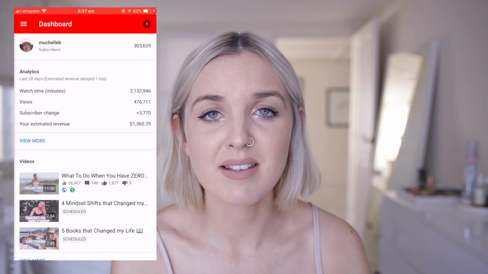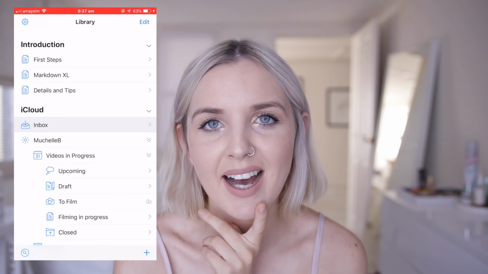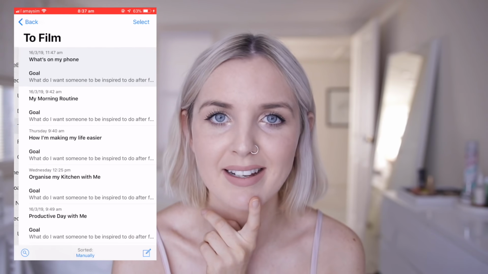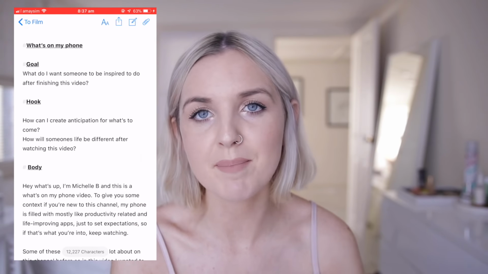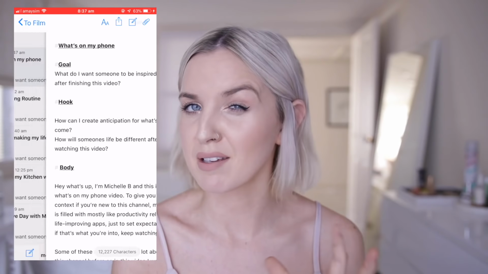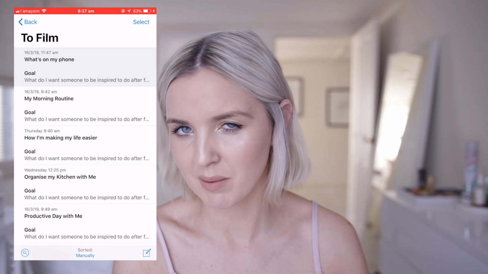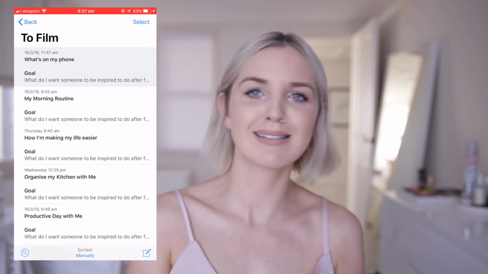Then I have my Ulysses app. I freaking love Ulysses. This is my writing app. This is where I plan all of my videos. So you can see I have my what's on my phone plan here. I write out scripts, but I don't necessarily stick to them. I feel better when I've written out a script because everything feels a lot clearer to me as opposed to when I have nothing to go by and then I'm just like, I don't know what to do.